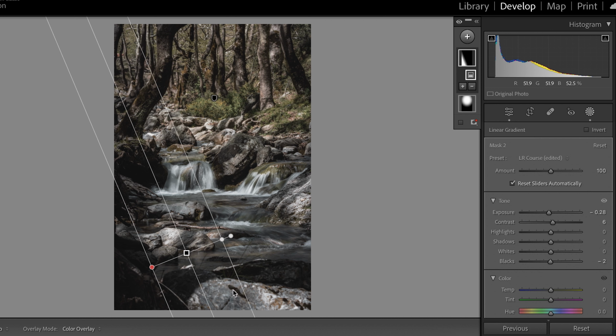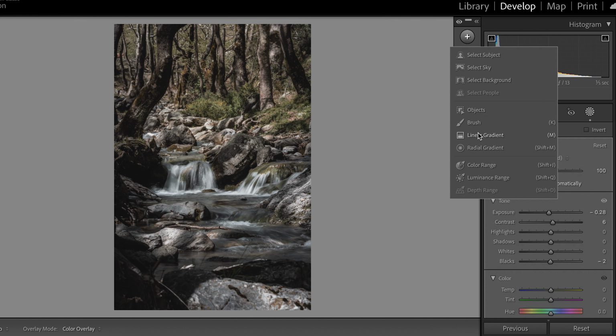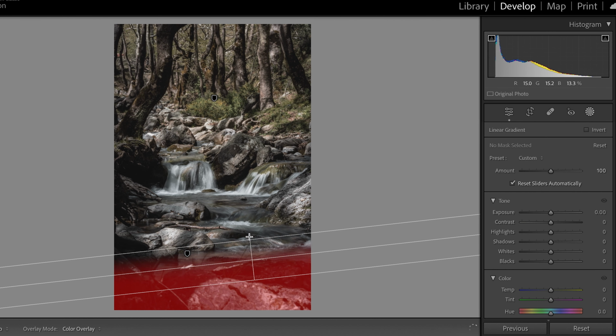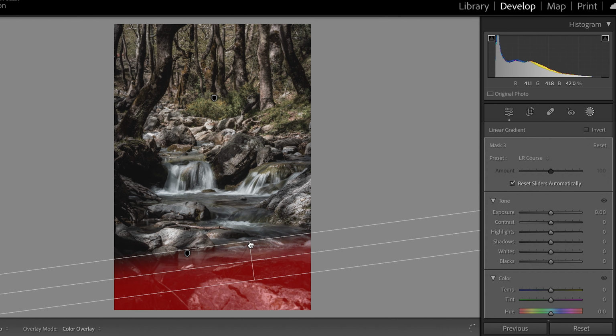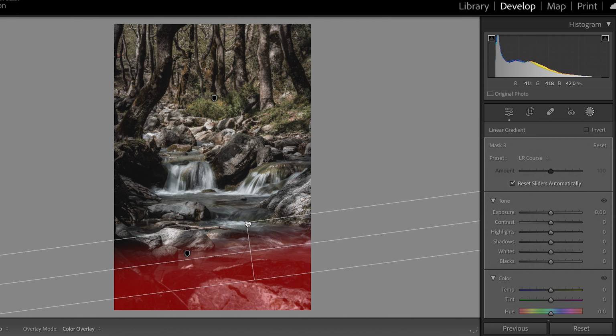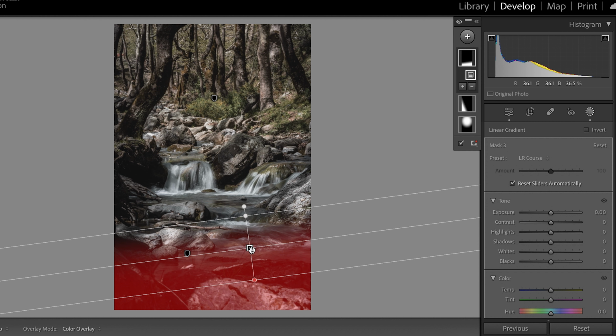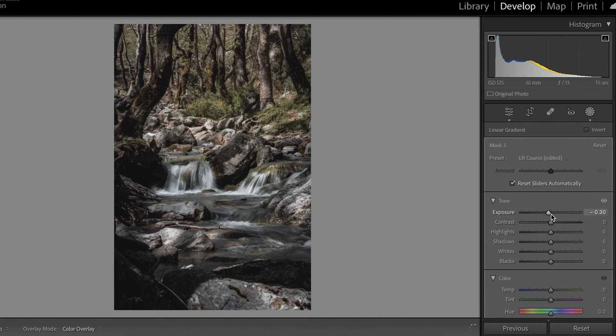Now I've said that I don't quite like this bit at the bottom here, so I'm going to grab another linear gradient and I'm going to pull that up. Now the closer that you have of these, sometimes the more artificial that shadowing can look, so I do try and go for like a bigger spread, and it just makes it look a little bit more natural.